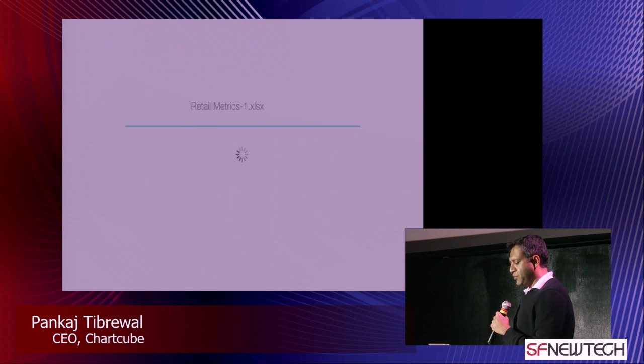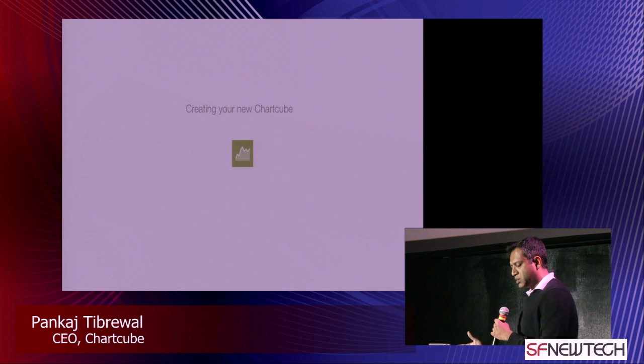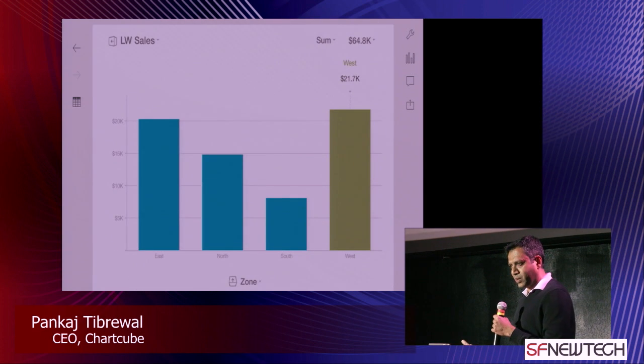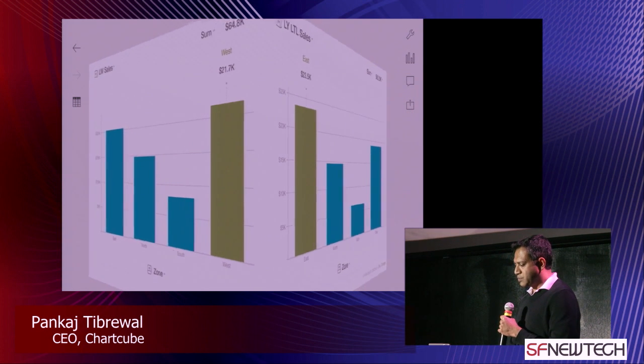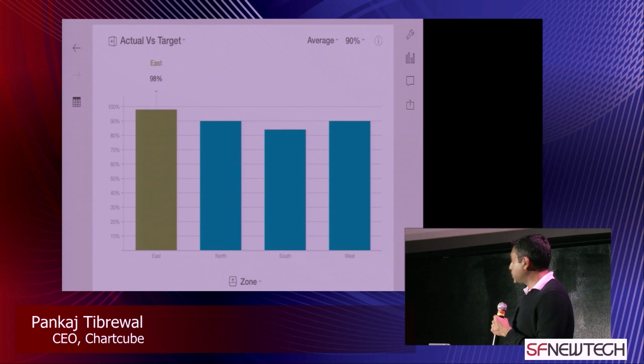So you'll see a preview of the file, hopefully soon. We run a bunch of algorithms figuring out the data, where the metrics are, where the dimensions are, where the relationships are, and we create what we call a chart cube. It's an interactive cube. So instantly, we have created hundreds of charts and arranged them in a very logical manner. So this is a cube that you can play with. I'm looking at sales by zone. If I turn the cube, I look at last year's sales, actual versus target by zone.